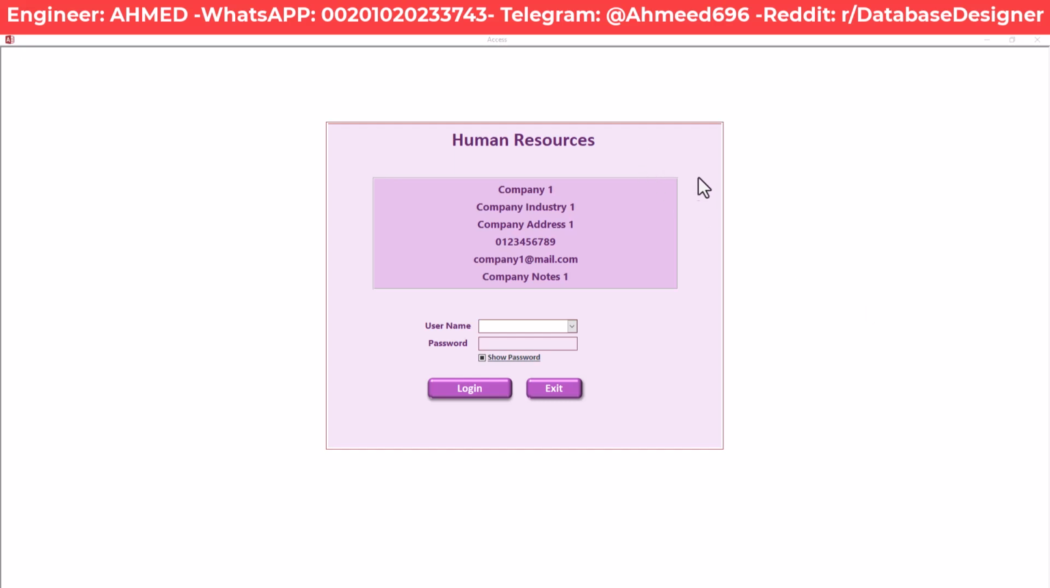So first of all, we have some details about the company name. This database is about human resources. It's about calculating the salaries of all employees that belong to a specific company. So here is our current company, for example. Whatever company we have, we will add its data and it will show on our login form like this.